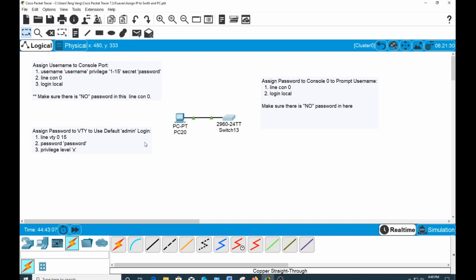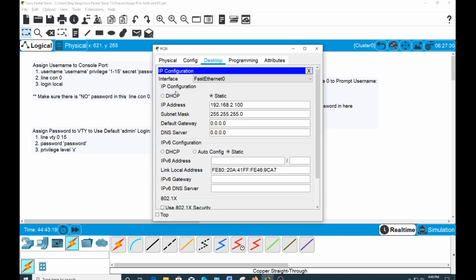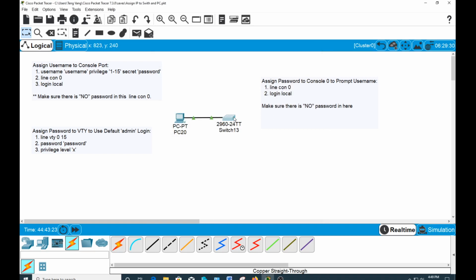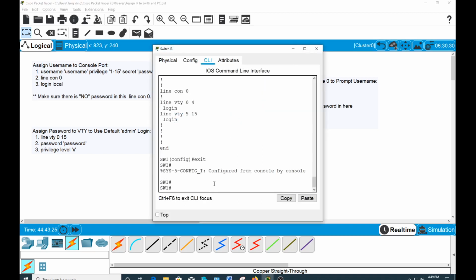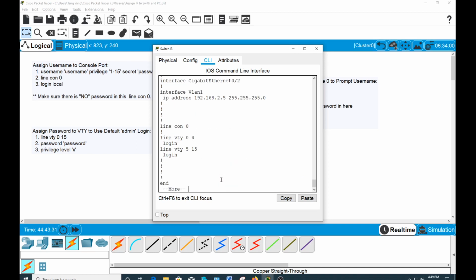The default login username is admin, okay? So it will prompt for the admin user password. Let's see how that works. Now, the PC already has an IP address, right here. Also, the switch already has a system IP address. Show run, let's look at it. Those are the requirements. We have to have the IP address on the PC and also on the switch.